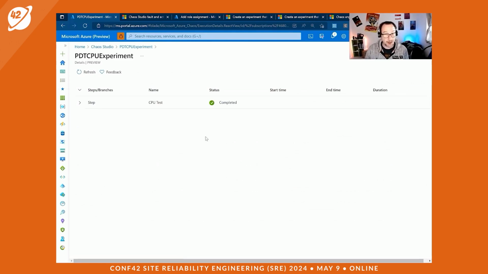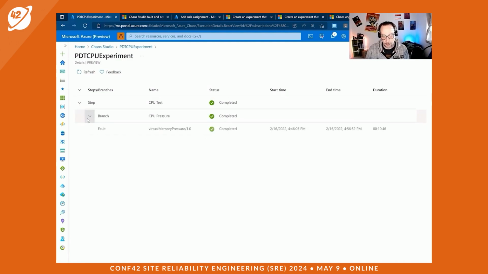I explicitly wanted to show you, but I can go back to another task and show you the outcome of it. The exact same scenario: I simulated CPU pressure, running a CPU test during 10 minutes. So you can nicely see here, it started 4:46 and it finished 4:56 and it ran for about 10 minutes. And the outcome is complete.